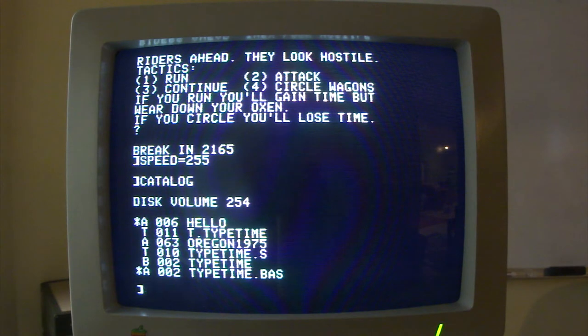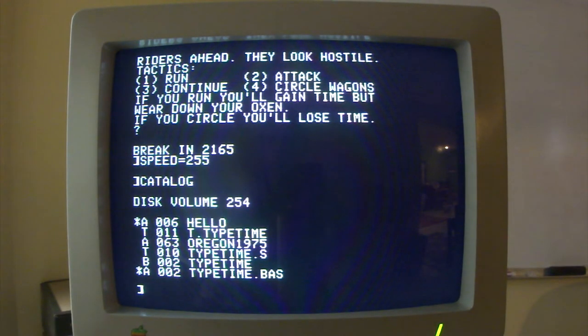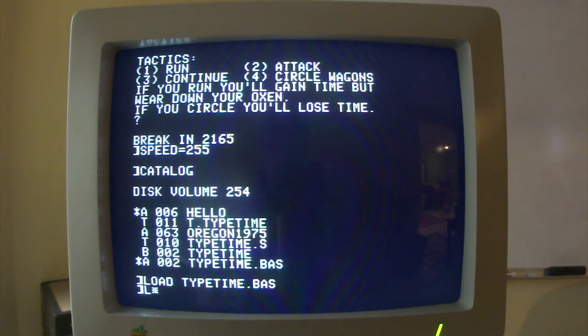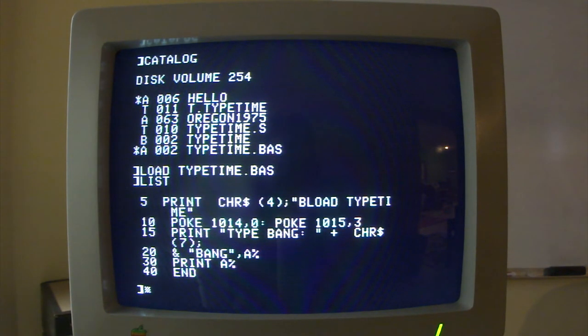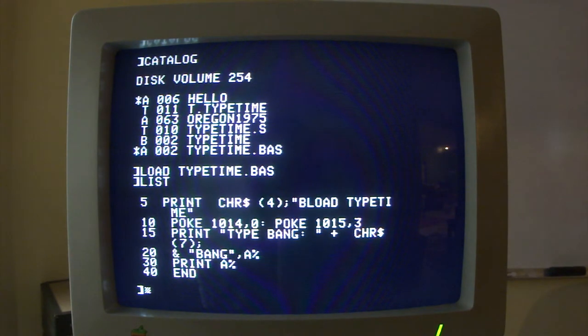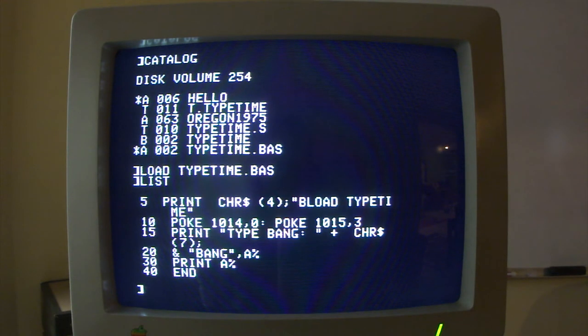Let's take a quick look at what the Applesoft code looks like to call the routine. I wrote an assembly language program called Typetime, and this is the program that measures how long it takes you to type a word. In the example Applesoft code, we BLOAD our assembly language routine, Typetime, and then we set up the ampersand call for Applesoft. To do this, we just poke into locations 1014 and 1015 the address where our assembly code is located, in this case 300. Then, as you can see in line 20, we just do ampersand, and then we can pass any number of Applesoft variables to our assembly code.